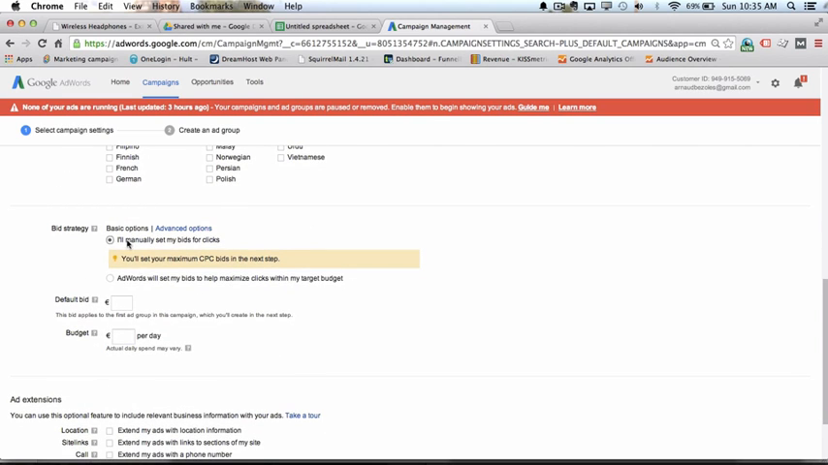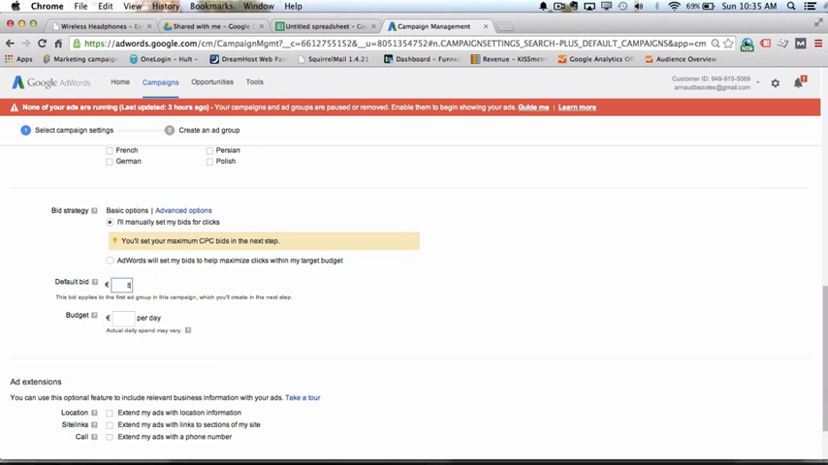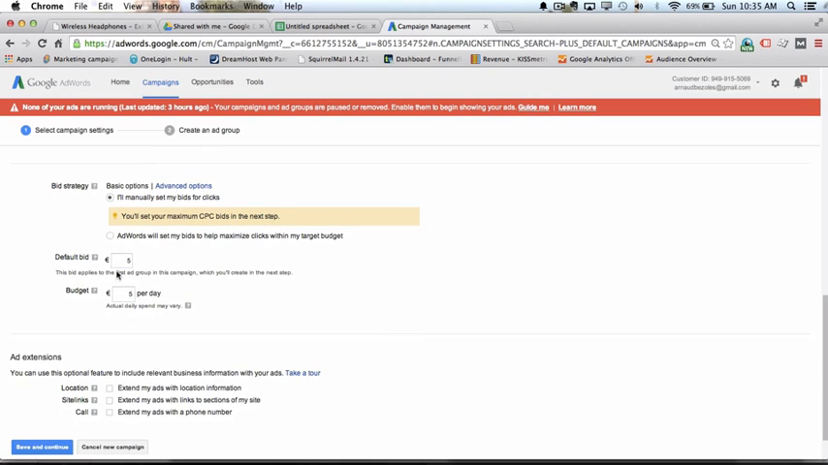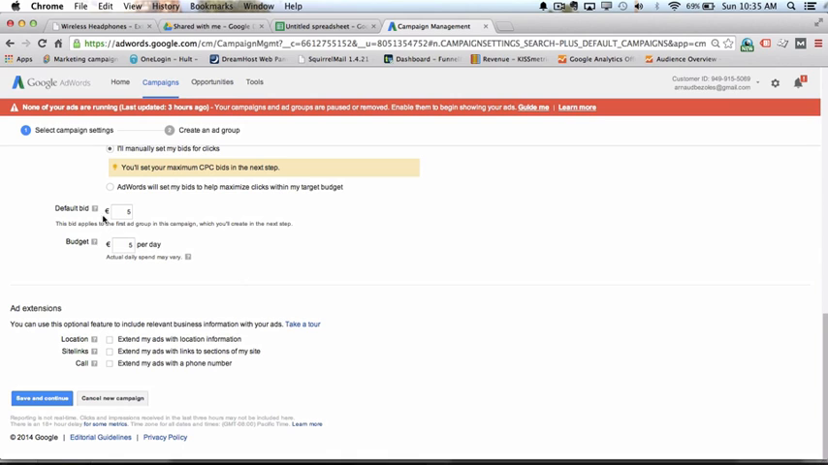Bid strategy. I recommend setting your bid manually, at the beginning, because you don't know exactly what AdWords is going to do with that, and you may lose some money. So for the default bid, in this case, I'm going to put $5. Don't worry, this is in euro because, as you can hear, I'm French and my Gmail account is still from France, but in your case, it's going to be dollars.